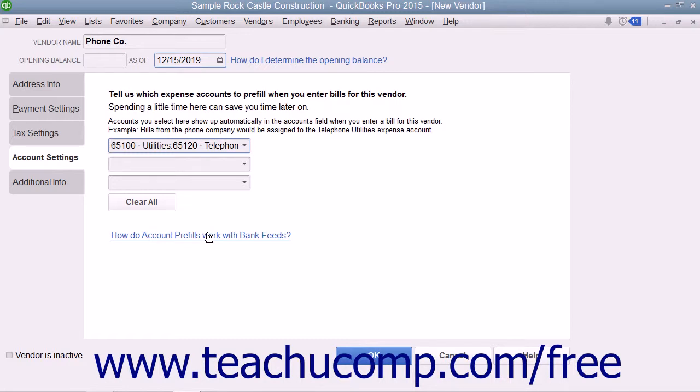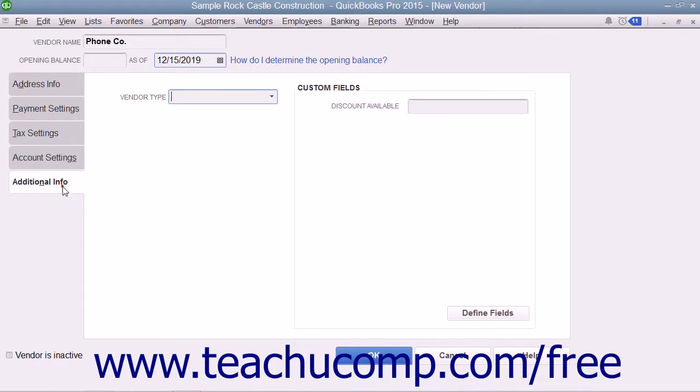entering a bill. Doing this can save time if you always attribute amounts from a particular vendor to the same expense accounts. For example, if entering your telephone company as a vendor, you could select the telephone expense account from the first drop-down on this tab to have that account automatically appear when entering a bill from this vendor in the future. After entering any account pre-fill information for the vendor, click the Additional Info tab to continue.